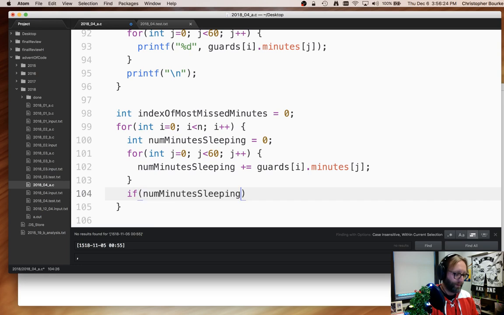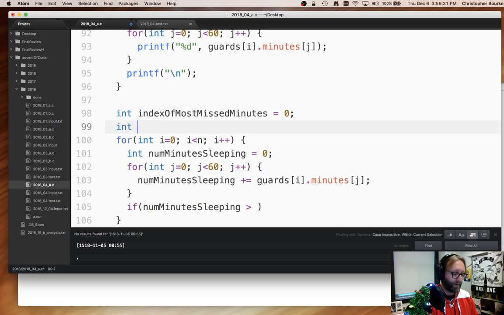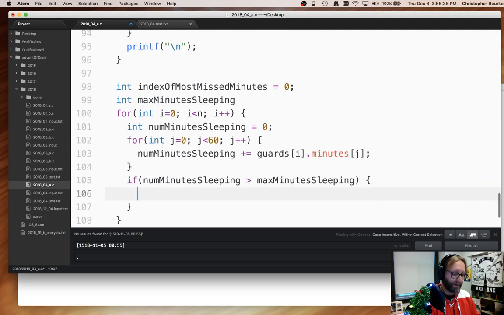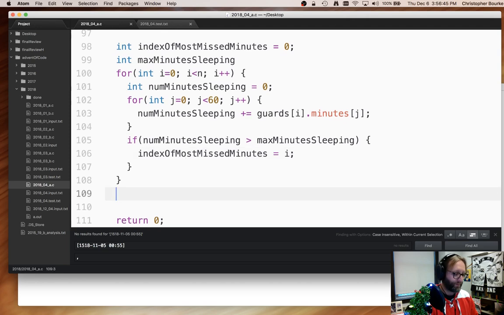And if num minutes sleeping is greater than int max minutes sleeping, then we found a guard that's even sleepier. So index of most missed minutes is going to be updated to i, okay? And then let's printf "Sleepiest guard is going to be %d." And the line, I've got the index here.